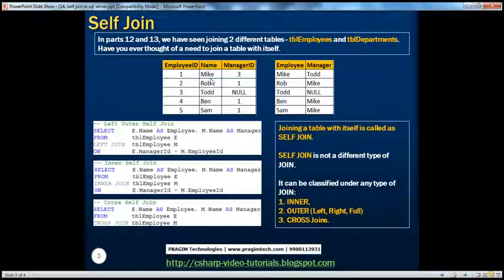In parts 12 and 13, we have joined TBL employees and TBL departments tables. But in the TBL employee table, I had the department ID column, which I used to look up the ID column in the TBL departments table, which is another table. But here I'm using this manager ID column to look up the employee ID column in the same table. So there is a need to join with the same table, and that's nothing but a self-join. Now you might be wondering, how can we join the same table with itself?